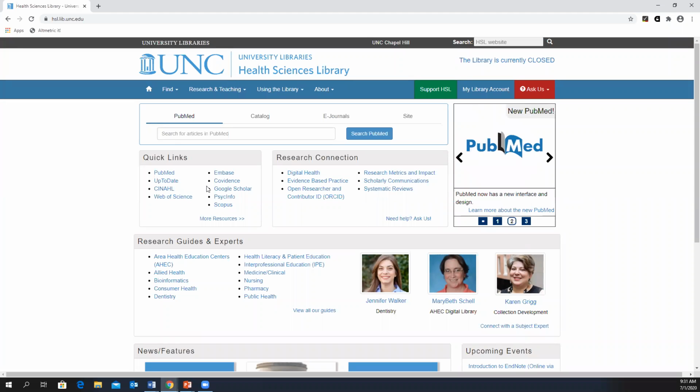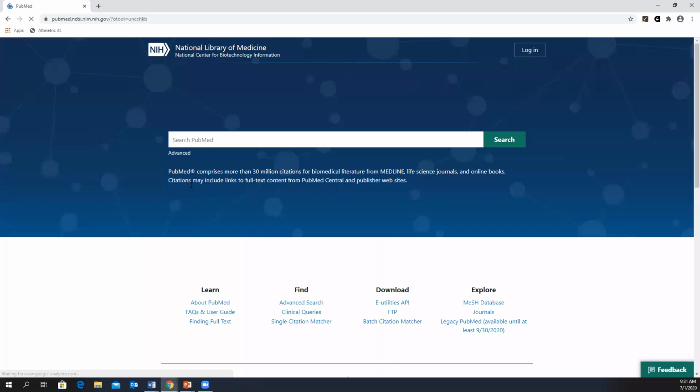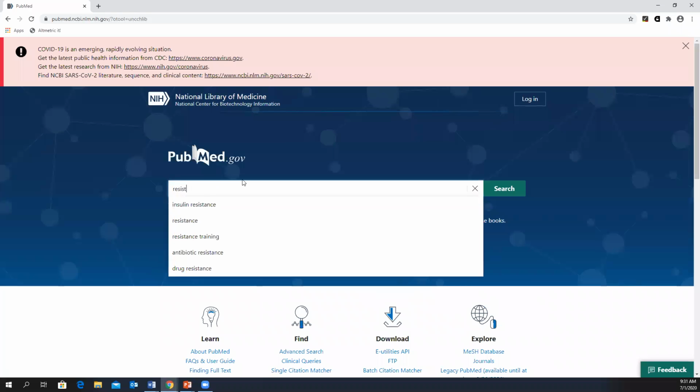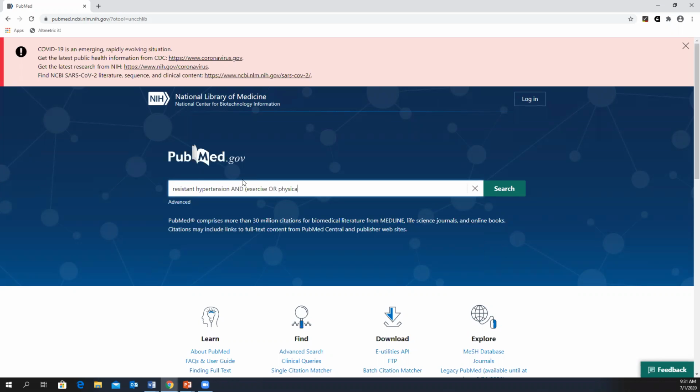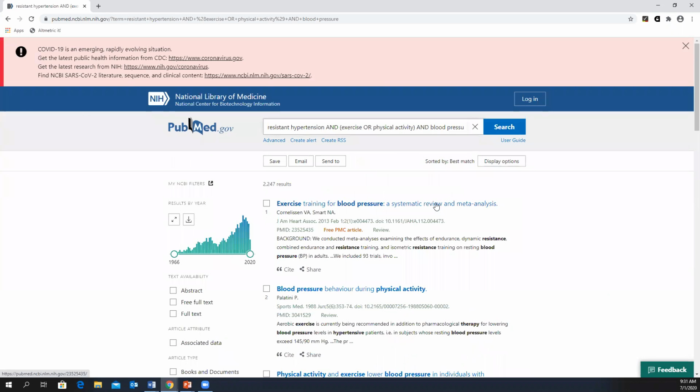We'll go to PubMed through the HSL's website, and then we'll type in our main concepts. Note that physical activity is a common synonym for exercise, so I'm separating with the word or and including them in parentheses. And I'm separating my main concepts through the use of and. When we do this search, we get more than 2,000 results, so it's time to look at our first tip.